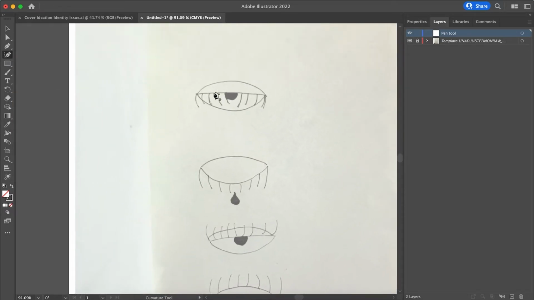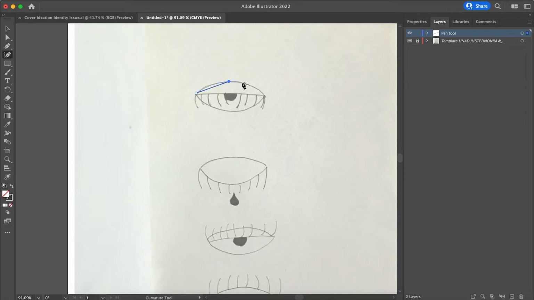To use the curvature tool, different from the pen tool, if you want to do a curve, you click here in your starting point, and you see you don't have to click and drag because it'll automatically curve. It creates automatic curves for you.